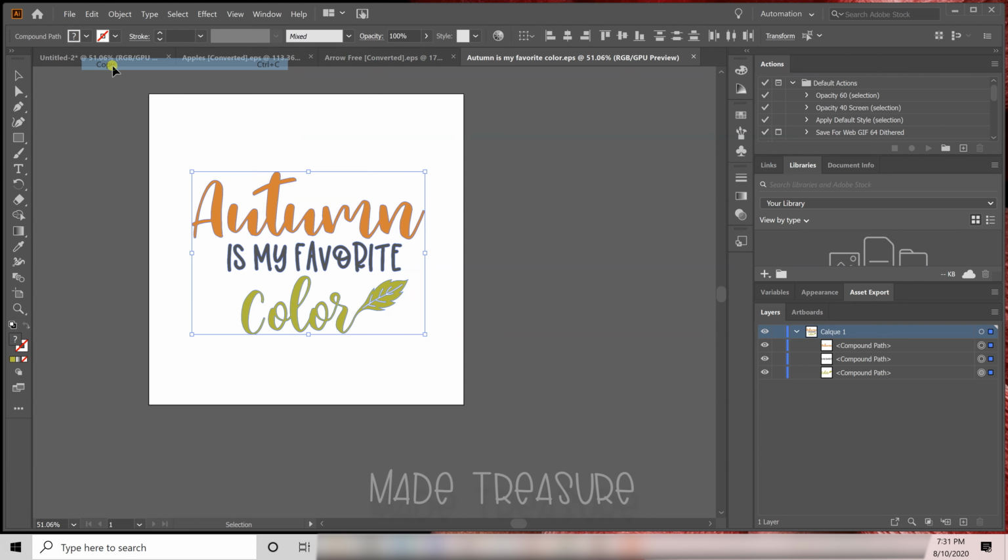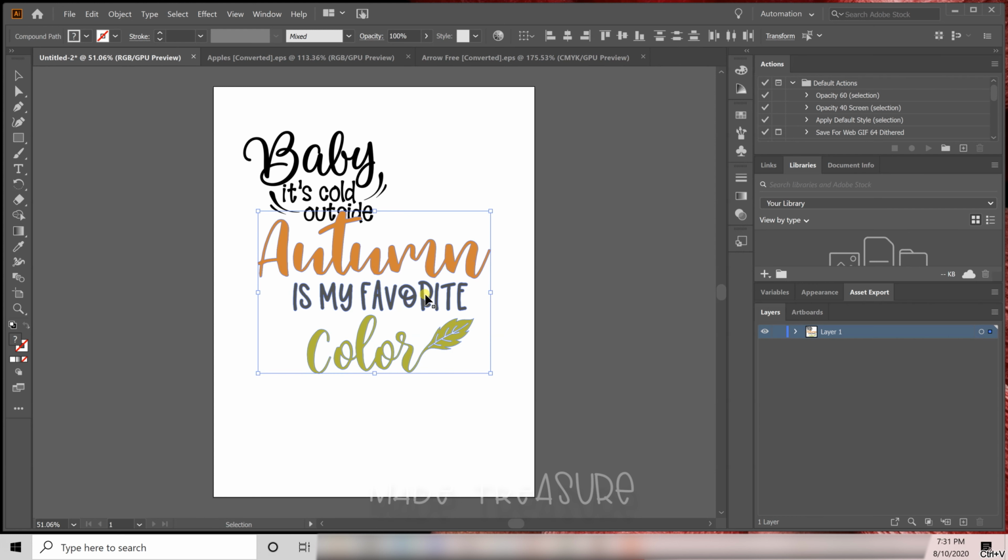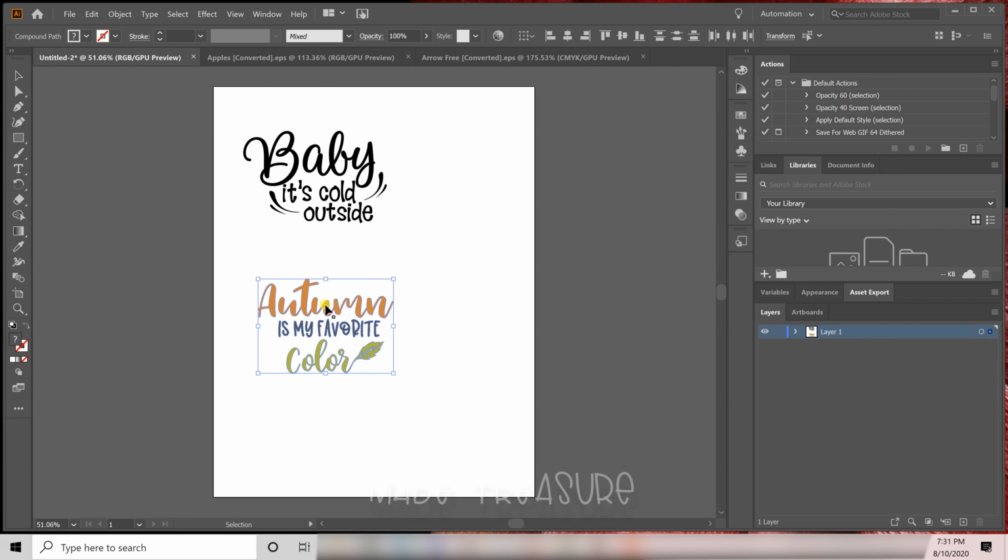If a design is multiple pieces and you want to grab them all together, you just highlight them all, copy them, and then paste them into the new page.